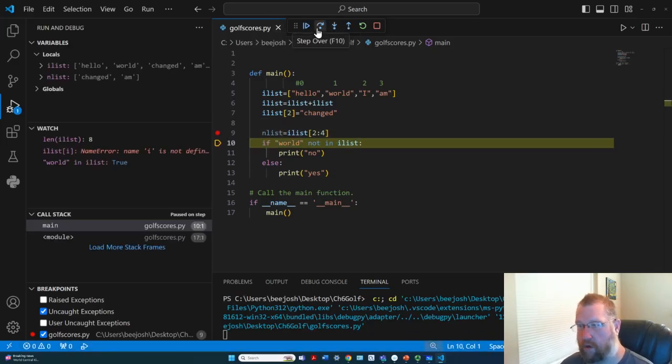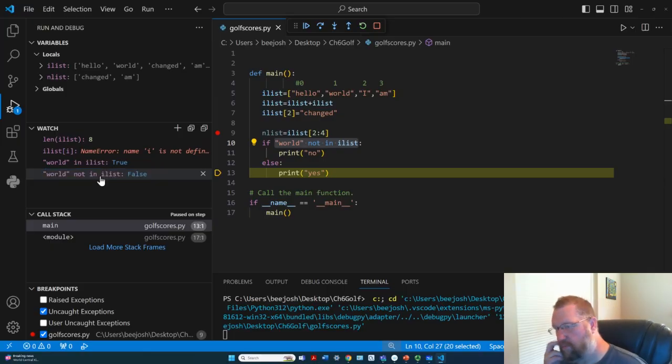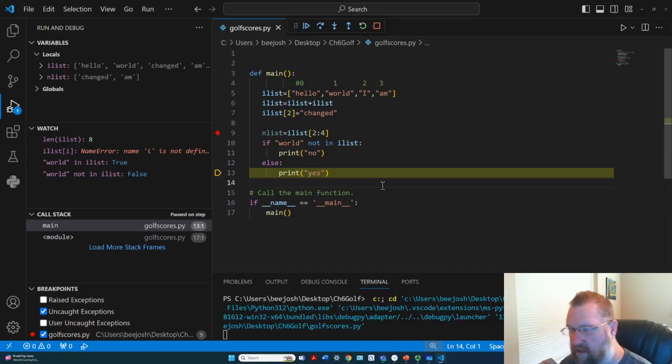Step over. Hey, is world not in the list? Oh, it is. So that returns, in this case, false. So we put that in the expression. This is the world of stuff that you can do in the debugger to really understand things.